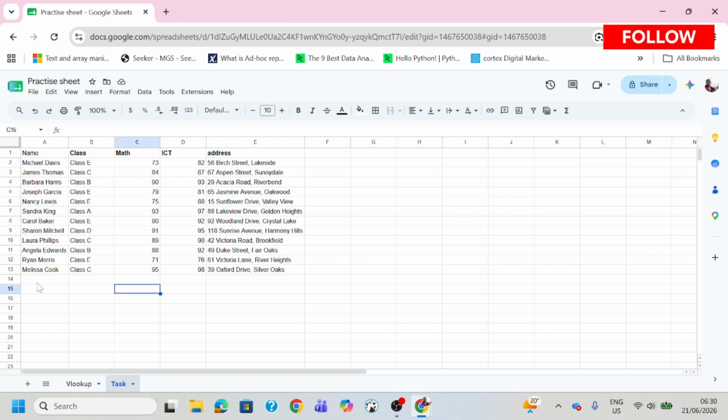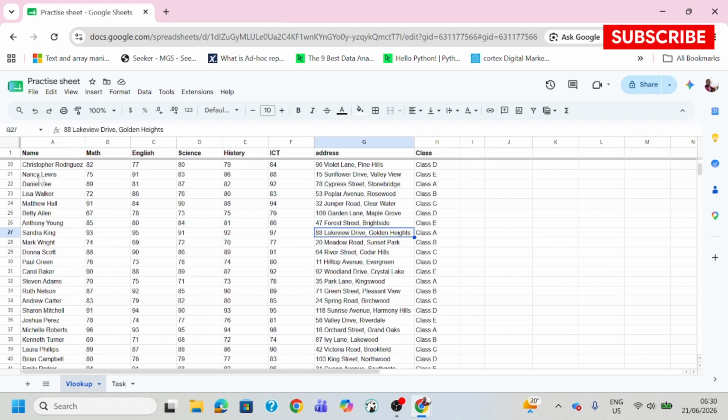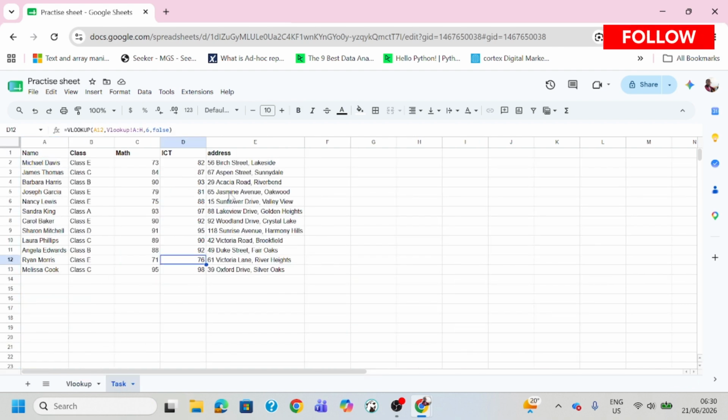Maybe something important to mention here, you need to make sure that your search key, what you're searching for within your data set, is in the first column. What does that mean? Let me show you an example here very fast. So what do I mean by that?